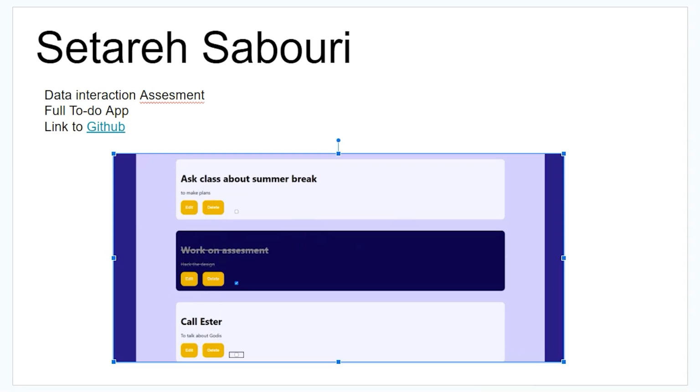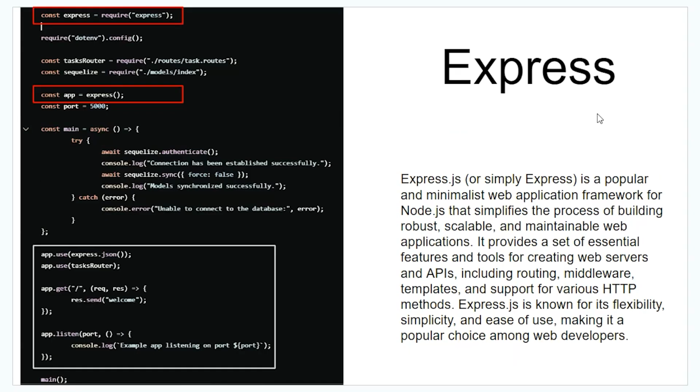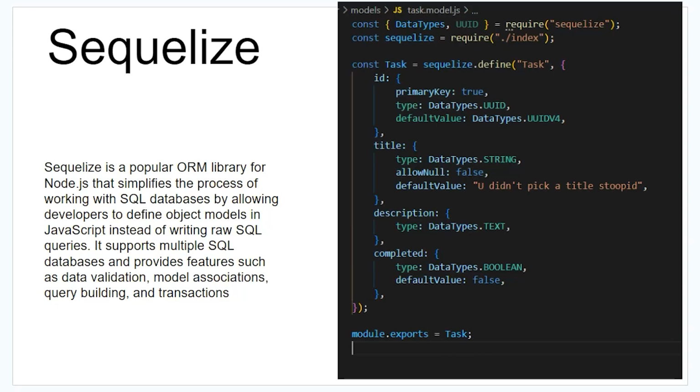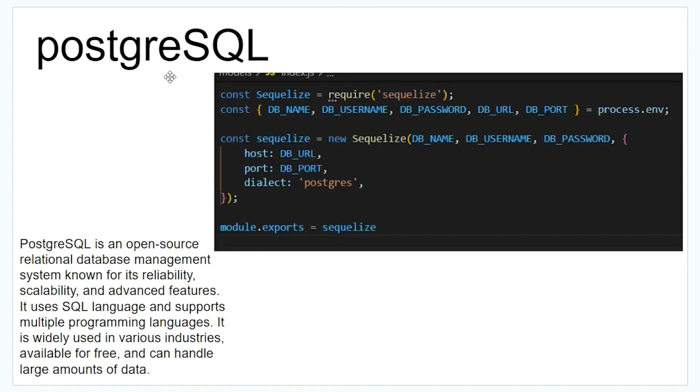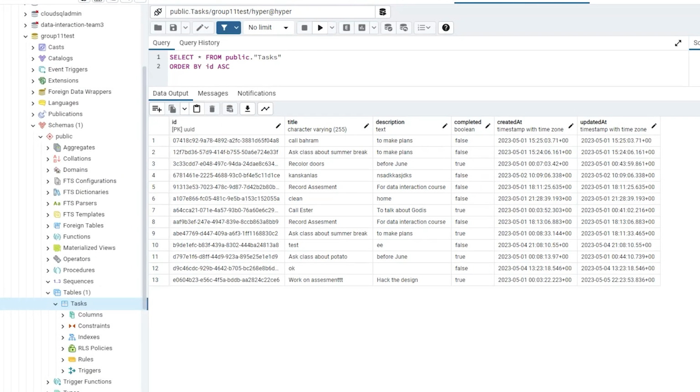Hi there, I'm Setere and I'll share with you how I build a Node.js RESTful API to handle CRUD operations on my data. I used Express, a popular Node.js framework for backend development. I used Sequelize to create object models and connect them to the database. And I chose PostgreSQL as my database and connected it to pgAdmin, which is this one, for streamlined management.